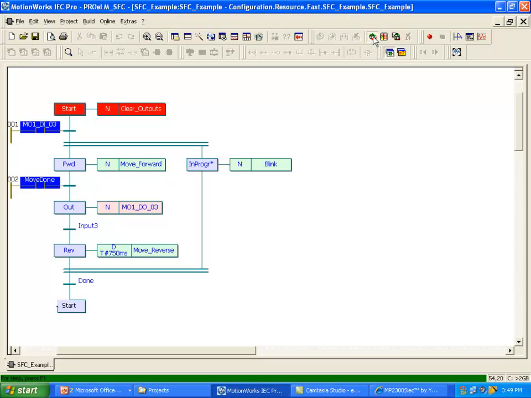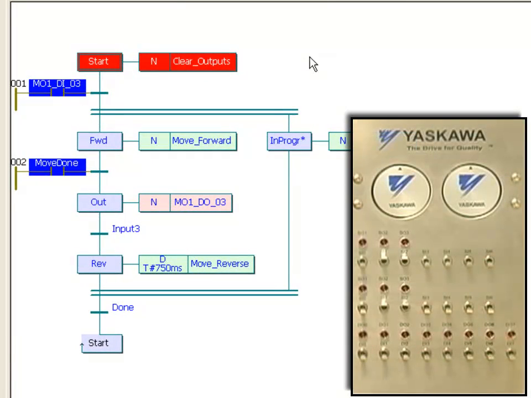And right away you can see here with sequential function charts how it turns red, highlighting the step that you're currently on. So right now we're on the start step and it's clearing the outputs. And if you look here at the demo, you can even notice that the outputs are all off. The next transition is input 3.